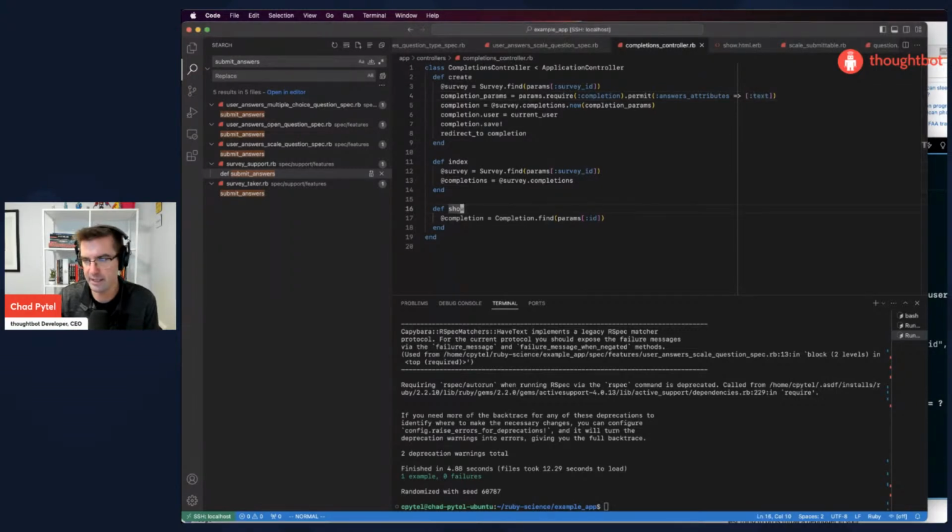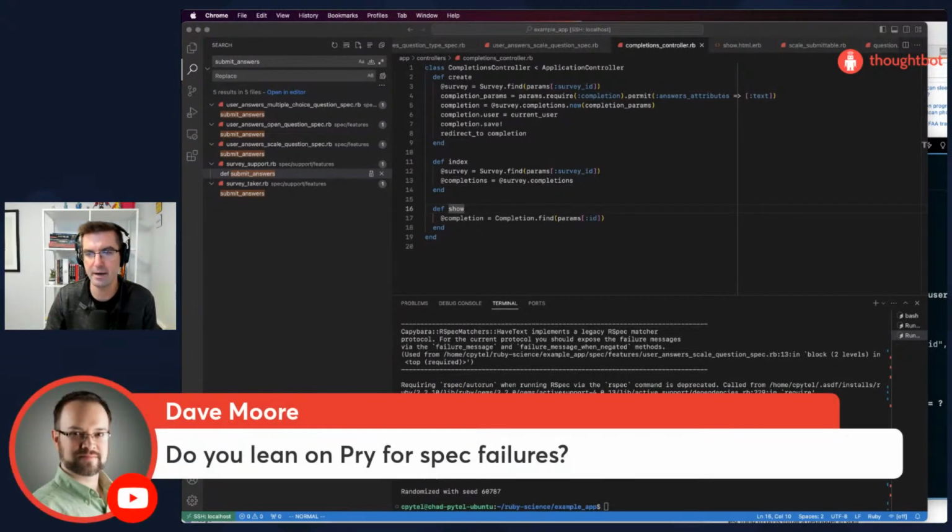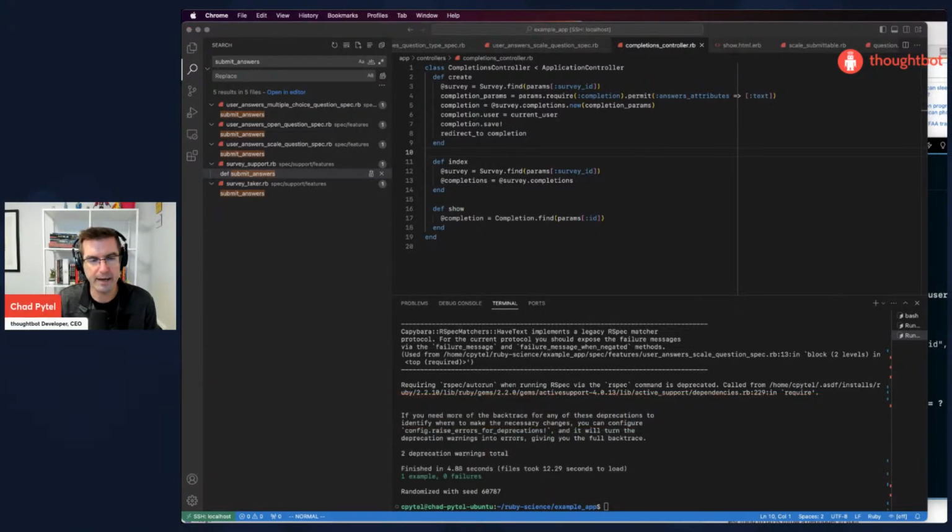Dave asked, do you lean on pry for errors? Pry, I'll be honest, isn't really part of my workflow. I feel like it probably should be more. I have to admit, oftentimes I'm doing puts debugging rather than leaning on pry, but it's probably something that I could improve at and integrate into my workflow more.